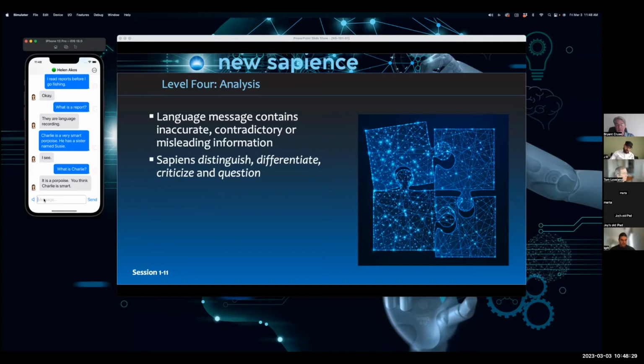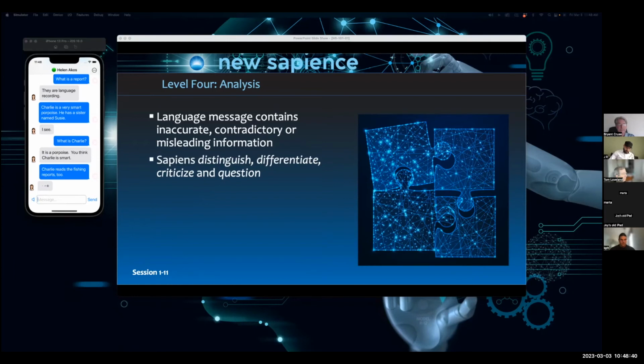I think Charlie's so smart. I'm going to tell Helen that Charlie reads the phishing reports too, just like me. No, that's not true. Porpoises can't read. So that's what we call common sense, or common knowledge. And it wasn't a great genius thing.